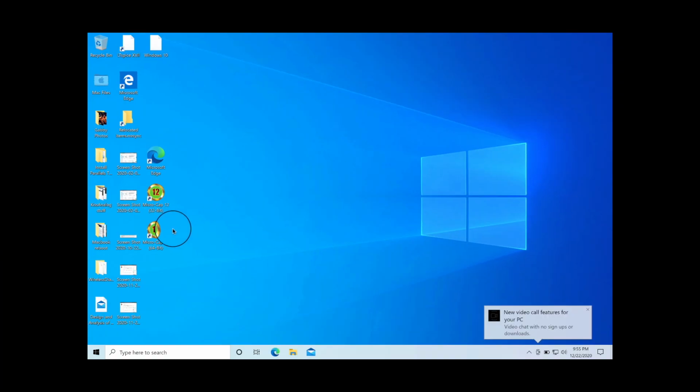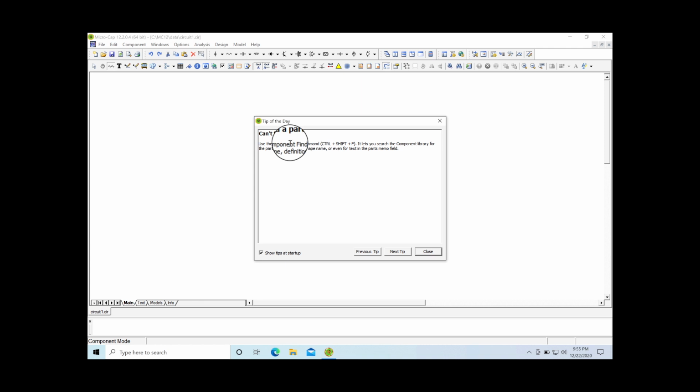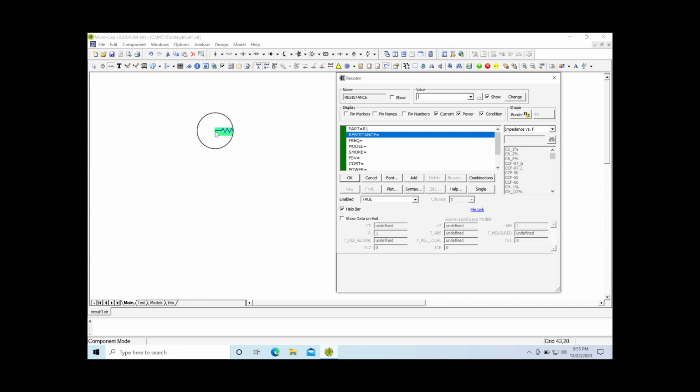All right, so let's go ahead and open up MicroCap 64-bit. Here's our tip of the day. And of course, we could turn that tip of the day off, but I like to leave it on as reminders of things that maybe I've forgotten or things I don't know. Okay, so right now it comes up with wanting to place resistors. Since I'm going to place this circuit, I'm going to say, okay, let's go ahead and do it.